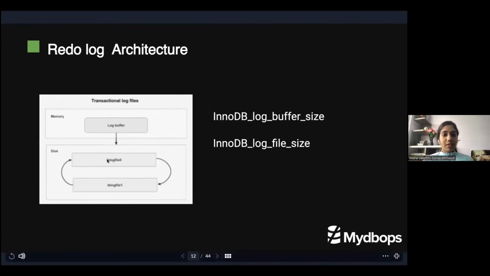Redo log architecture: from the memory log buffer, it writes all the data to the disk, that is to the redo log files, as you can see in the picture. We can configure the log buffer using the innodb_log_buffer_size variable, and the size of the redo log files using innodb_log_file_size until 8.0.30. I will discuss how we can configure the size in 8.0.30 in the coming slides.